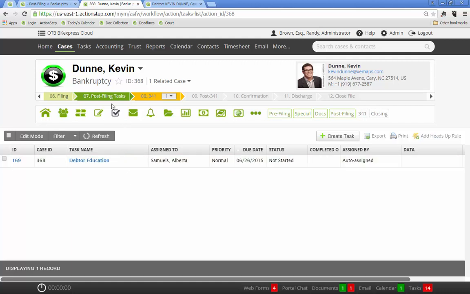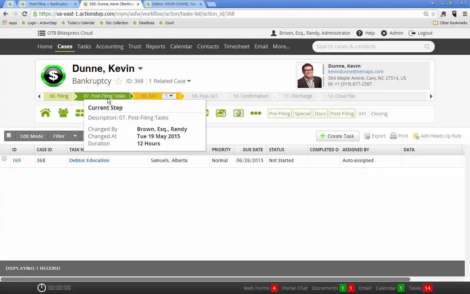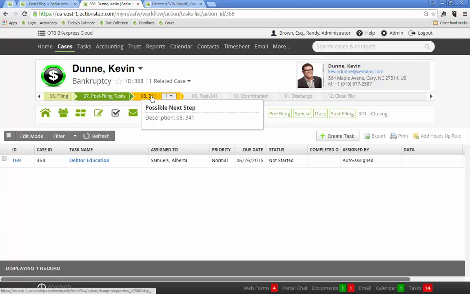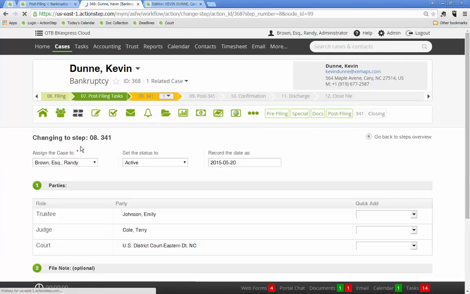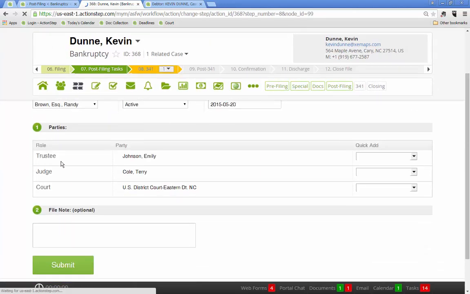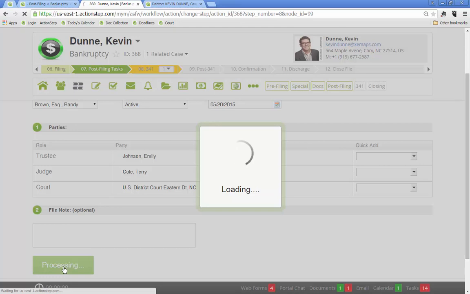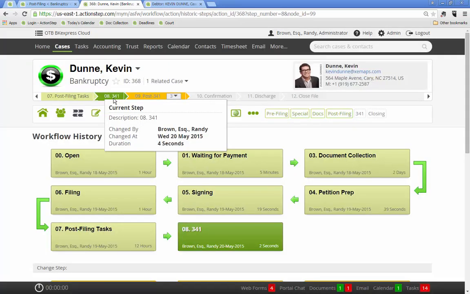Again, to move to the next step, on the step bar, select the next step, which will open the step change screen. If you want to change any of the parties, you can do so here. Then click Submit. Now the case is in the 341 step. Other steps are handled in the same general fashion, although they have different and perhaps fewer tasks and documents involved than in the post-filing task step. But that should give you a good idea how BKexpress Cloud handles the post-petition workflow.